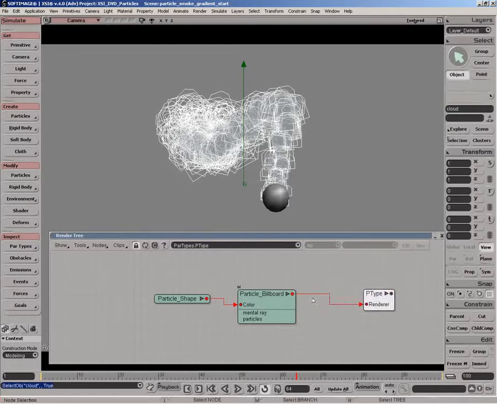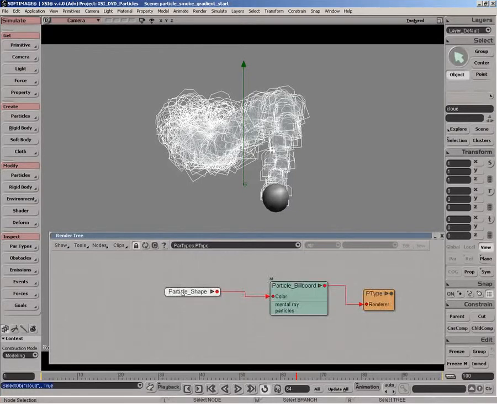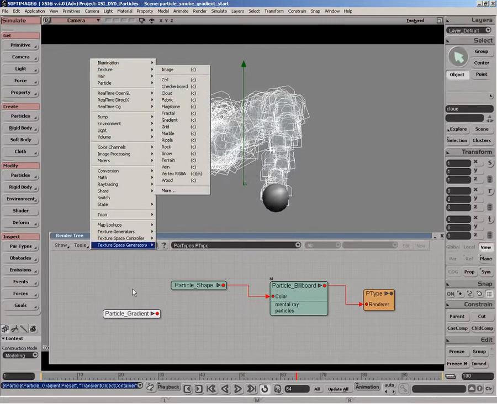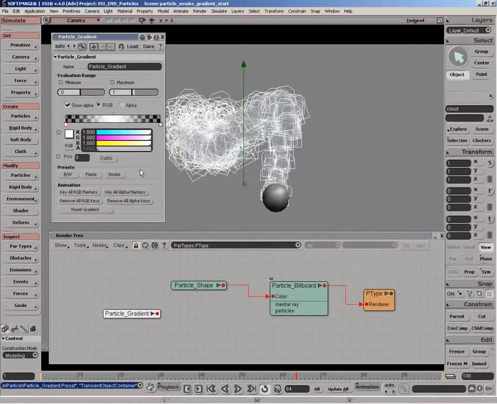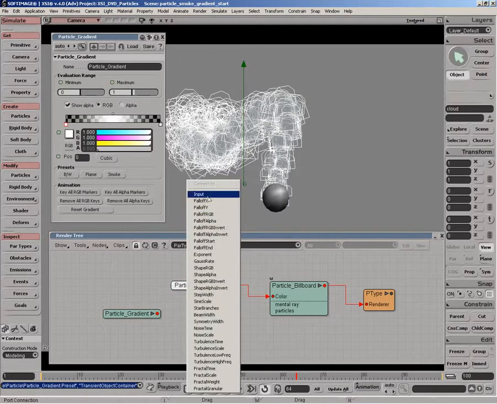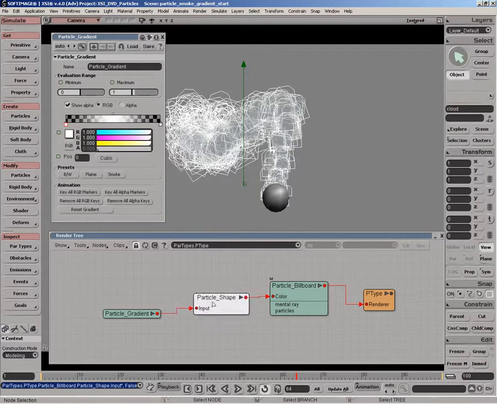So we're going to take a closer look now at the particle gradient shader and how that can be used in conjunction with other particle-specific shader nodes. The particle gradient is basically the same as the texture gradient node, except we've optimized it and customized it for specific particle effects. So the first thing we're going to do is just plug that into the shape input.